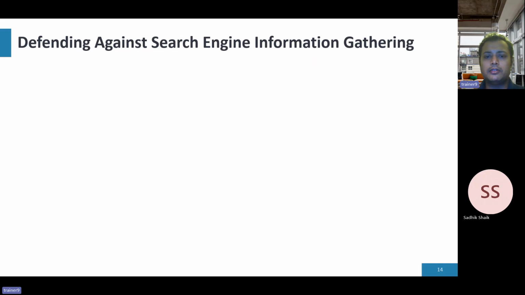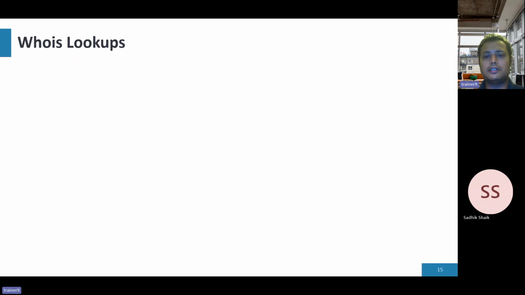Then, while you're doing this, what are some of the other things you can start doing? One thing is to use WHOIS lookups. Every time, for example, you try to register a new domain, there is some basic information you are required to provide, like the name, the organization name, the address, phone numbers, and name servers.